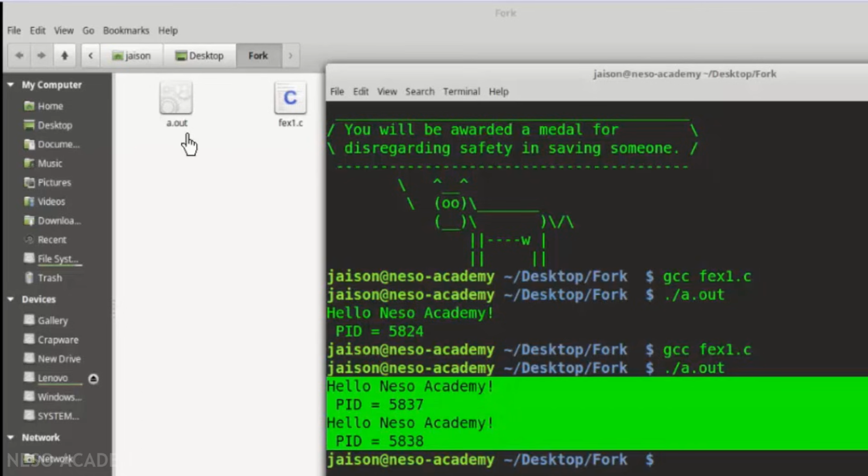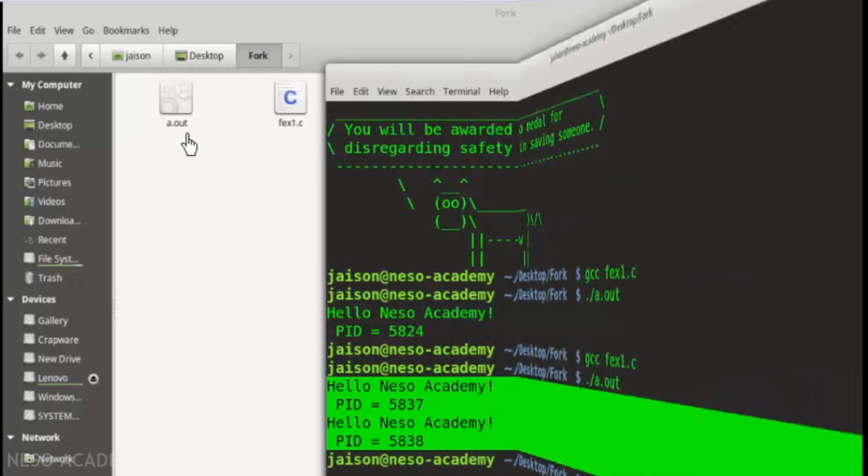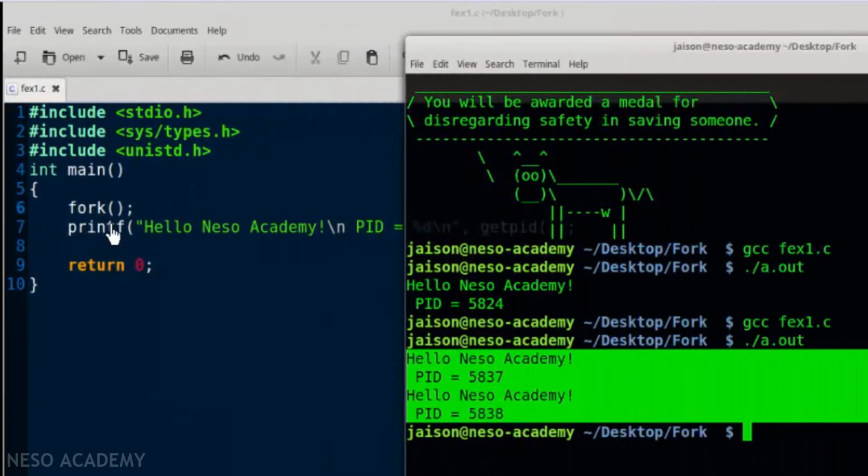Now you see that the program was executed 2 times. And why is that? That is because of the fork system call. If you look here, we typed fork over here, and when we typed this fork, what happened was this program created its own child process. That means this process was executed 2 times, once by the parent and another time by the child. So when this fork was used, hello Neso Academy with the first PID, which was 5837, is printed, and then the child process was created because of this fork, and that also got executed, printing the same thing, hello Neso Academy, with a different process ID, which is 5838.